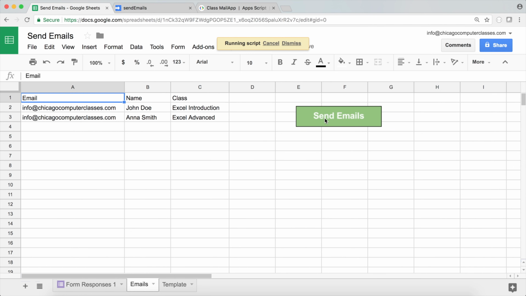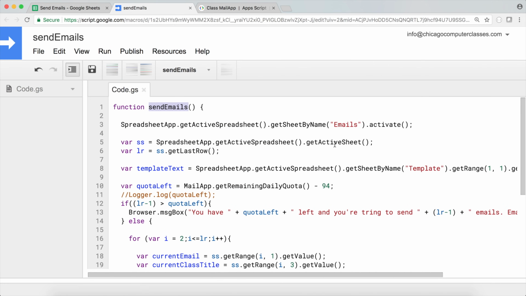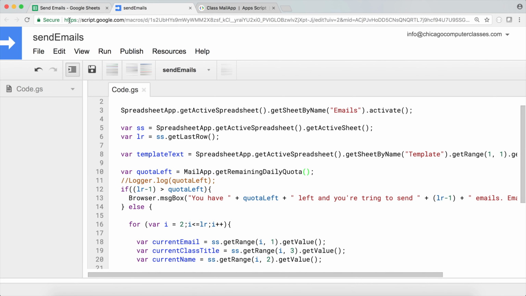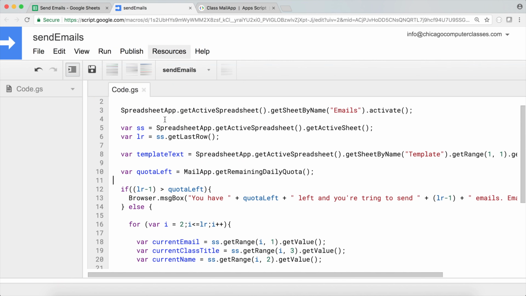Let's click. See, you have 0 left and you're trying to send some emails. Emails were not sent. I obviously didn't want to do this -94. We're just trying to make sure that this works. So I'm going to go back and change this back to this. Save this, go back and send emails out, and they should send our emails. And that's it. So emails are going through just fine. And that's what we have for our tutorials.